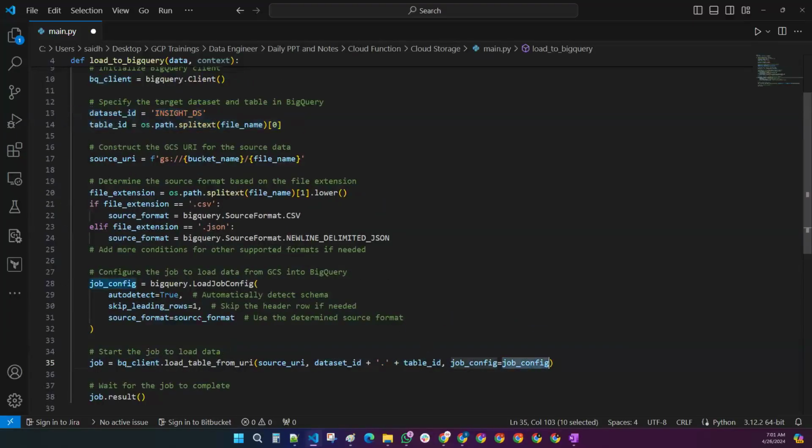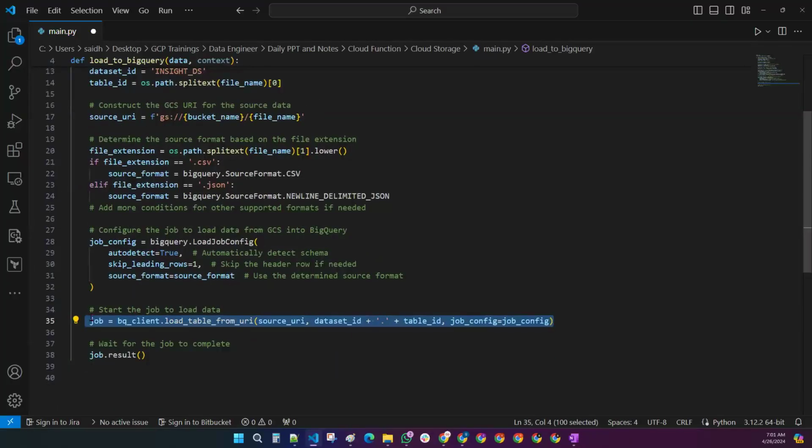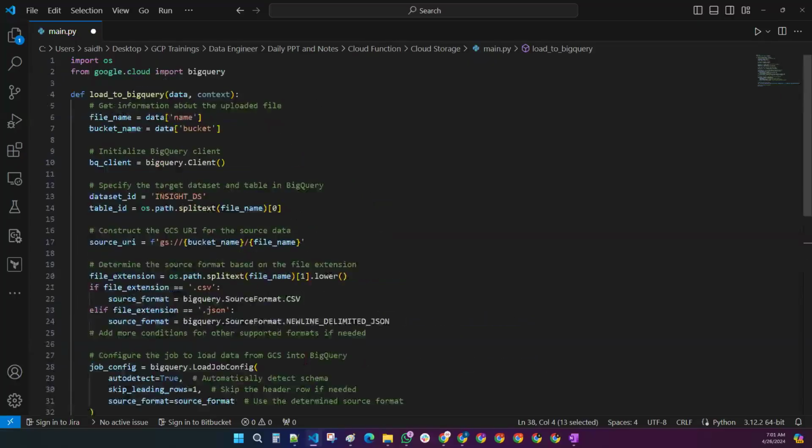And for the job configuration, you see here, guys: auto-detecting the schema, skipping the leading rows, and source format. For determining the source format, again we have written this code. So all of these things are interlinked for this particular activity only. To start the job, you can just write this code so that the job will get started and it will wait for the computational resources to complete. Once the job is completed, your data will be moved from here to there. So that is how it works, guys.